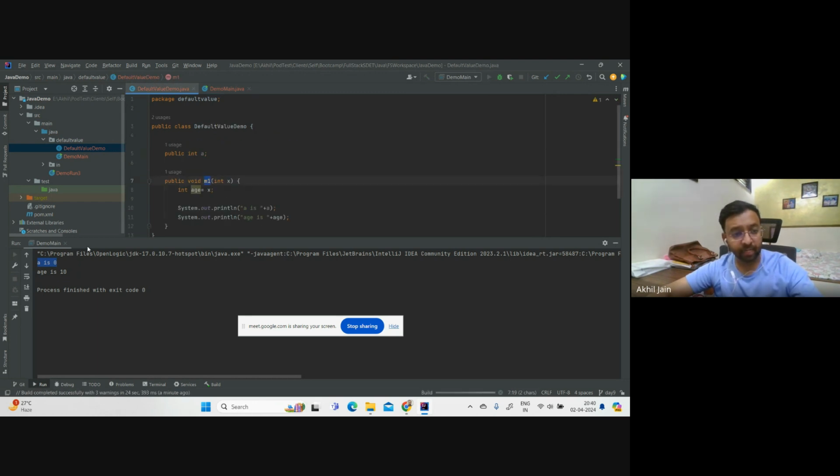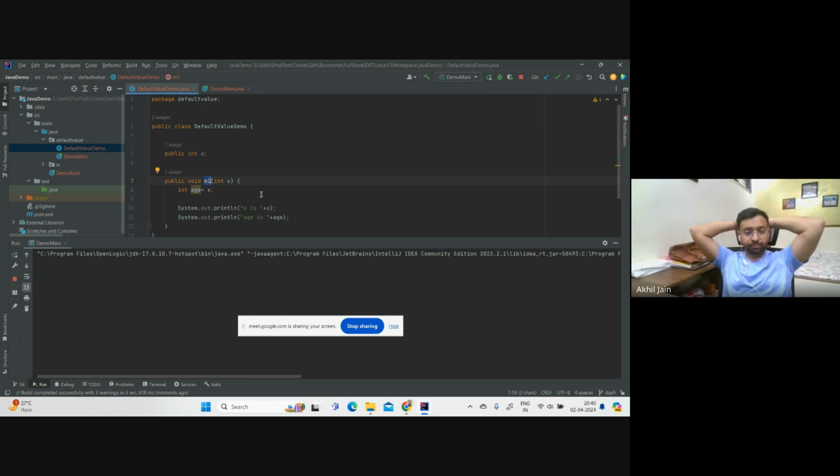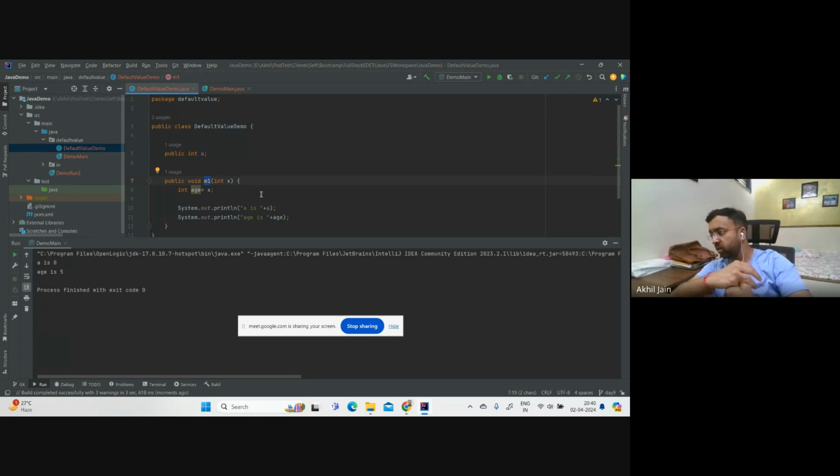Let's run it. A is 0, age is 5. And similarly for the other data types, as I explained, those would have the values which they will attain.